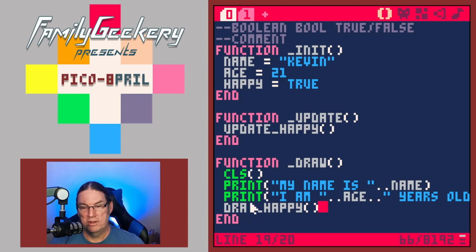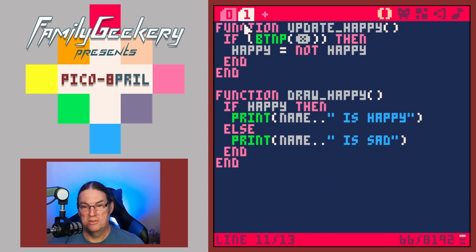And sometimes that's all you're doing in an update is just checking to see if the user is hitting anything. Now in the draw down here, and again, this is going to be a conditional statement that we'll learn more about in a couple more episodes. This is basically just saying, hey, if happy is true, then print name, which was assigned Kevin, is happy. Otherwise, or else, print Kevin is sad. So that's all it's doing, it's checking what happy is. If it's true, then he's happy. If it's not true, which means he's got to be false, then he's sad.